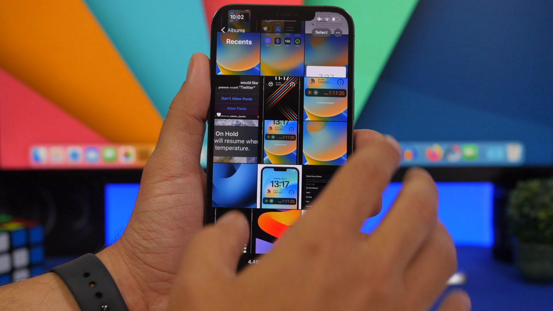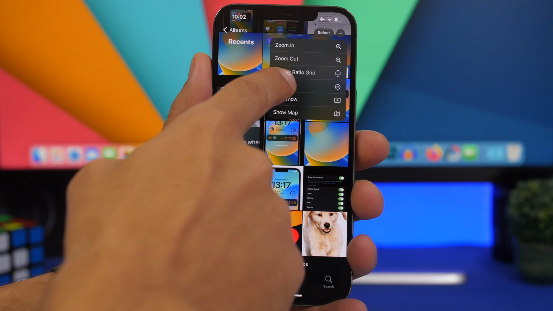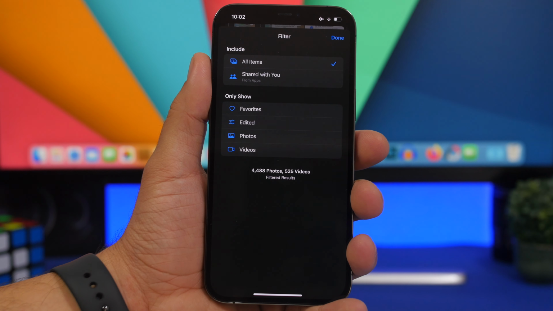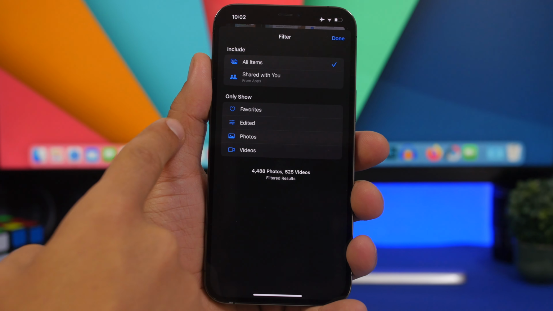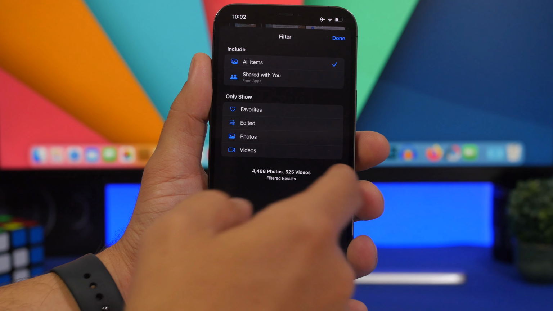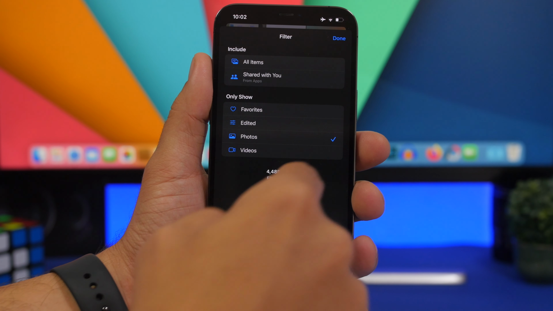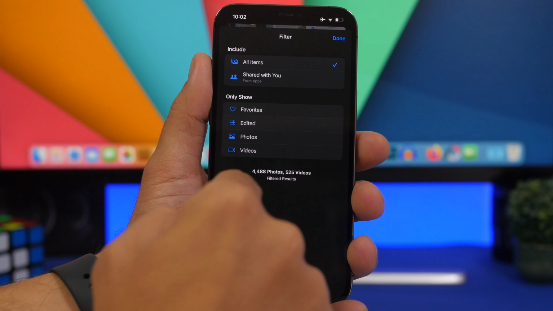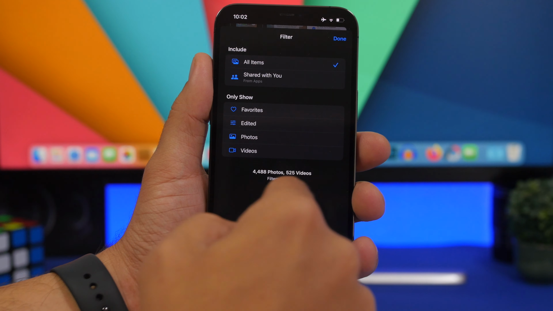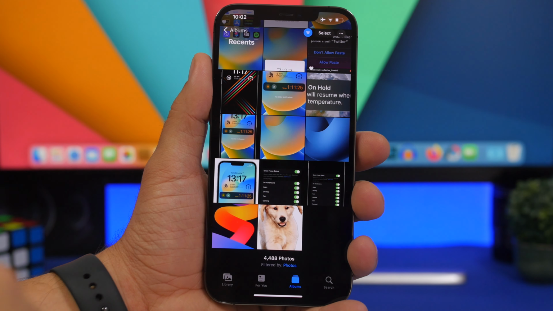So when on your camera roll, you tap right there on the three dots, and what you will get here is the ability to filter your photos. So you can see right here you have show only. Now you can choose to show only your favorited photos or videos, whichever you have, only the edited one, and then you have also photos, videos. So you can see right there when I tap on show all, it shows 525 videos, but if I just choose photos, it will remove all the photos from the library.